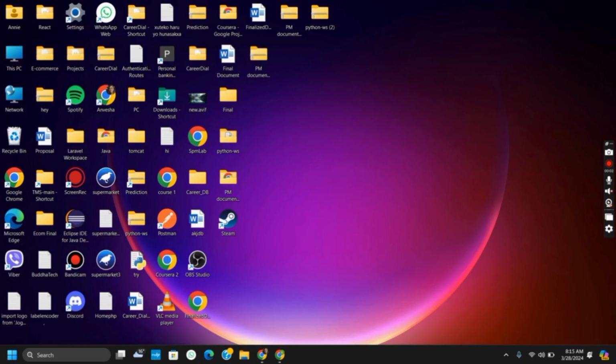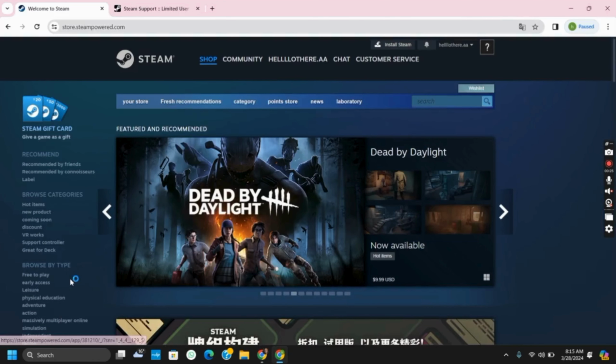Redeeming a Steam gift card involves converting the value of the card into funds that can be used to purchase games, software, downloadable contents, and other items available on the Steam platform. So, after purchasing a Steam gift card, you can access your Steam account, go to the redeem page, and use it to buy various kinds of products that are available on Steam. Without any ado, let's get started with the process to redeem the gift card.